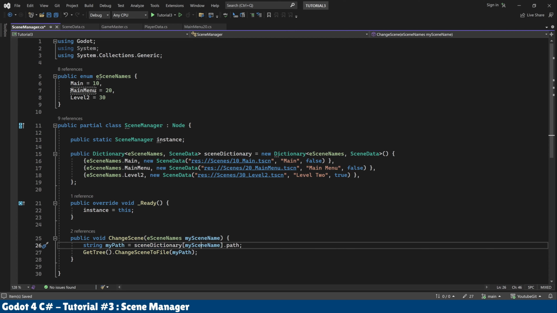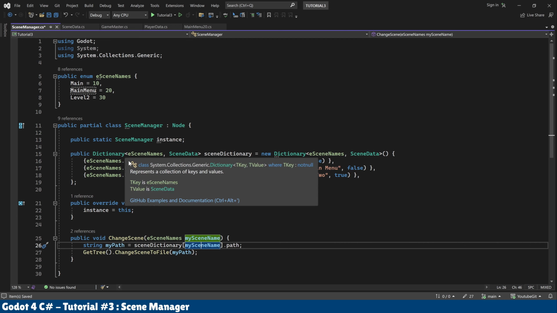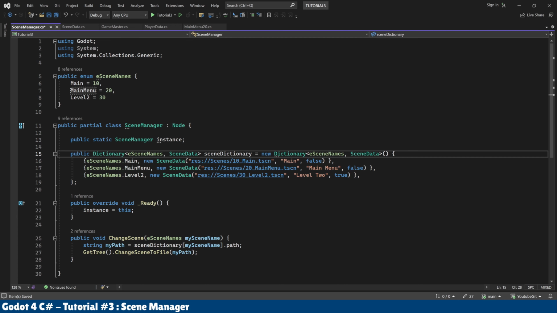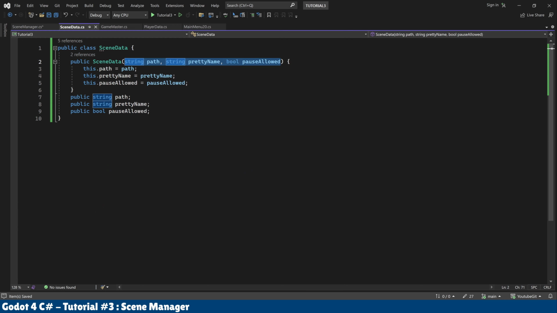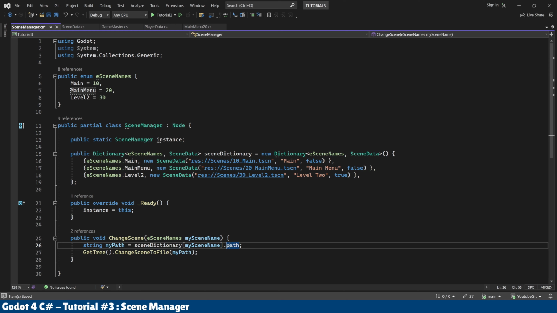And out of the scene dictionary, we're going to use the index scene name. So we're indexing by scene name right here. This is the key, and this is the value. So we're going to grab that. We're going to get that key, and then out of the values, we're going to get the path. So we have access to everything that's in scene data. So we can get path, pretty name, and pauseAllowed. So I can just go path, I can go pretty name, and we can do pauseAllowed also.